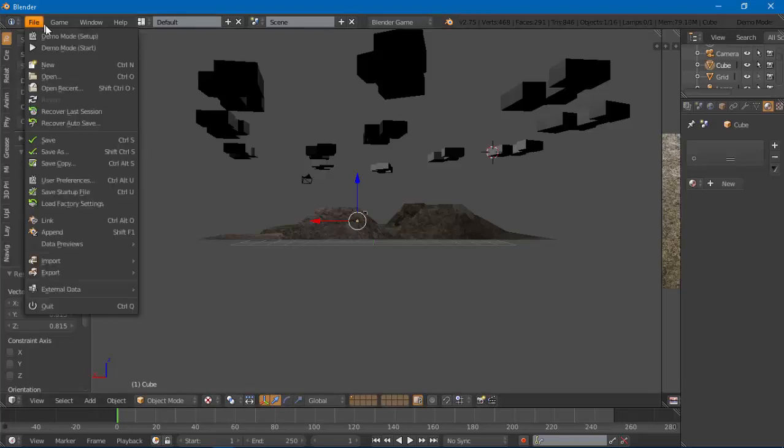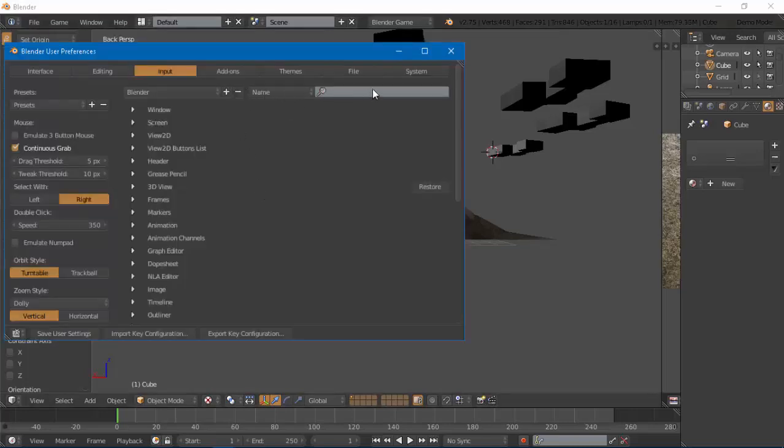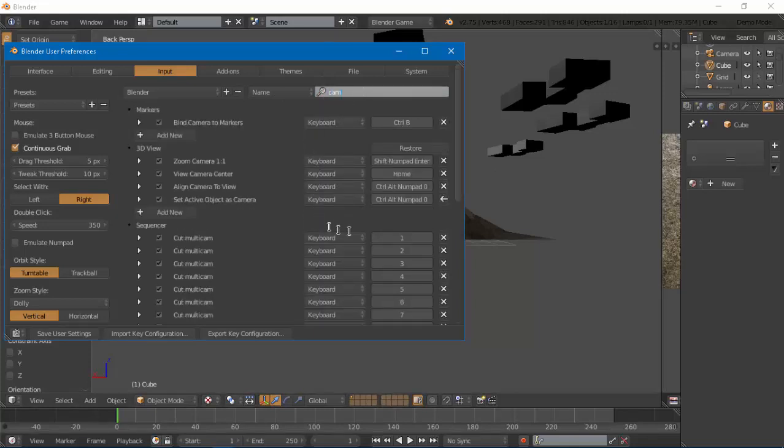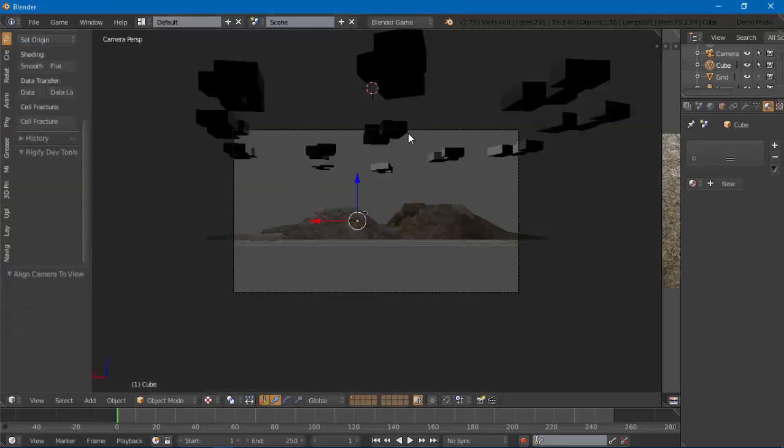Sometimes your camera will glitch out on you, and there's a simple way to fix that. You go to your user preferences, input, you hit camera like this, and you'll find this, and you just re-enter the same thing. Oh, hang on, I have number key on. So, then you're going to fix that, save user settings, and I can insert my camera.